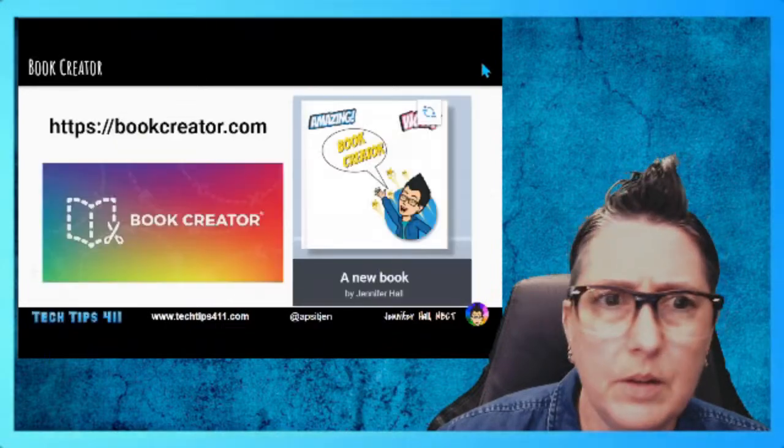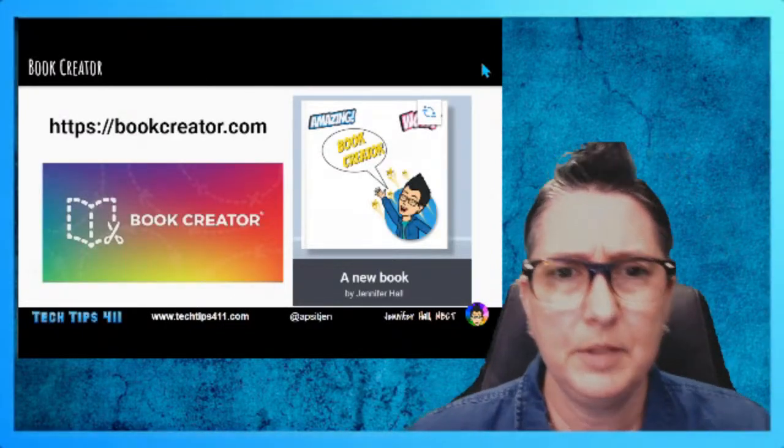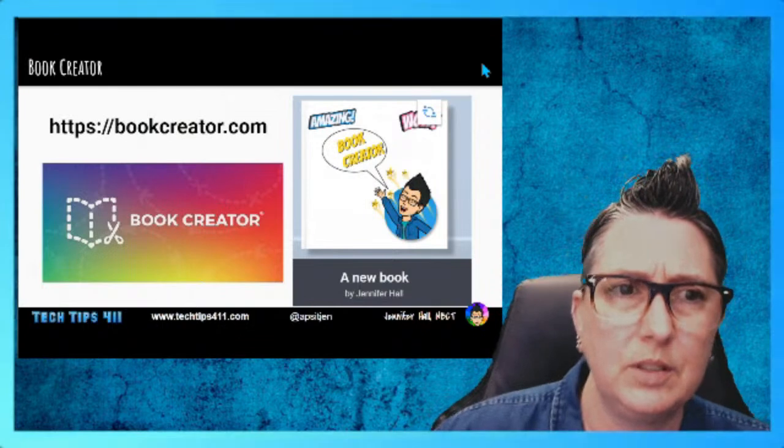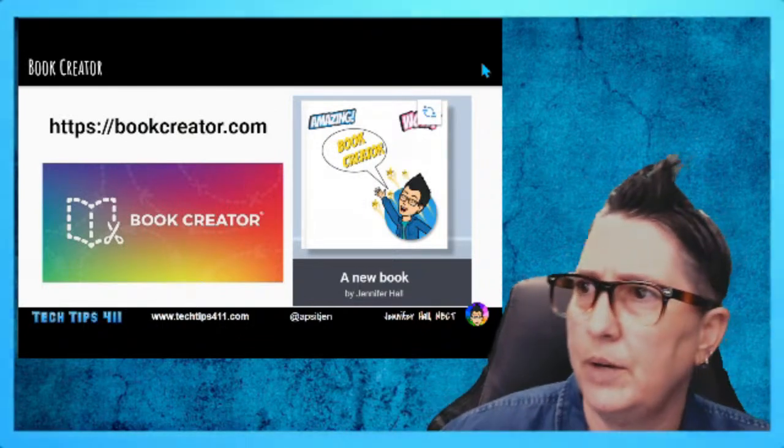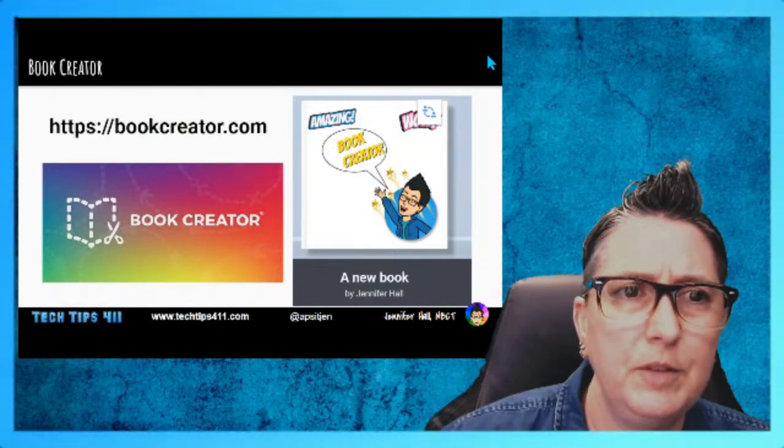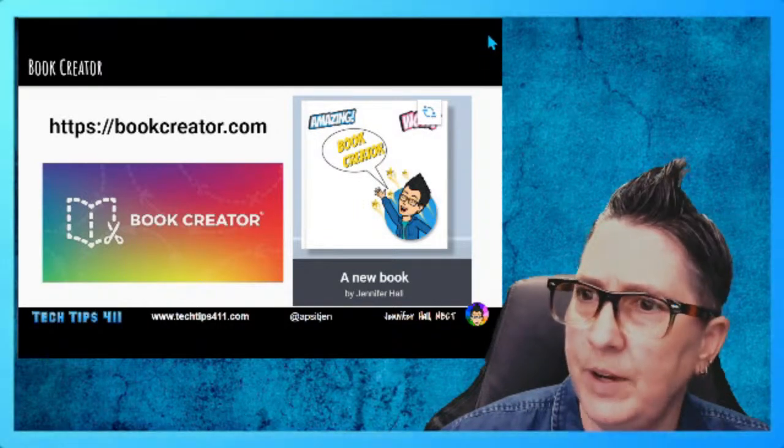So today, I want to talk about a couple of different tools and just ways you might want to use them. So the first tool I want to talk about is Book Creator. And let me know in the comments if you've ever used Book Creator. If you're a Book Creator fan, I'd love to know.